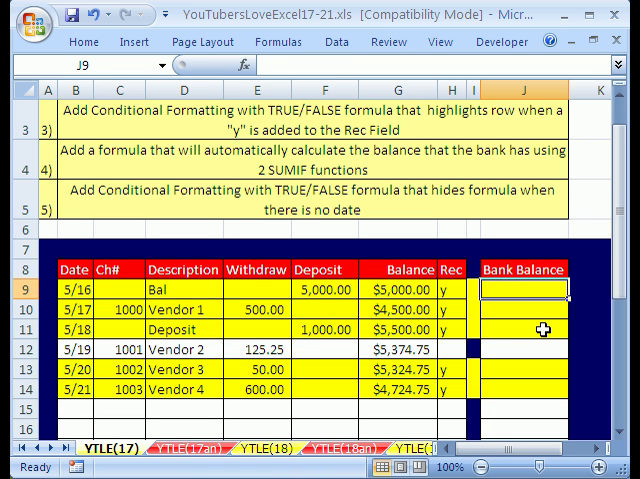Now, we have to do our two SUMIFs to calculate the bank balance, and this will always be accurate as long as when we look at our online site, if we put a Y here to say the bank has this, then our formula here for bank balance will always show us what the bank balance should be.